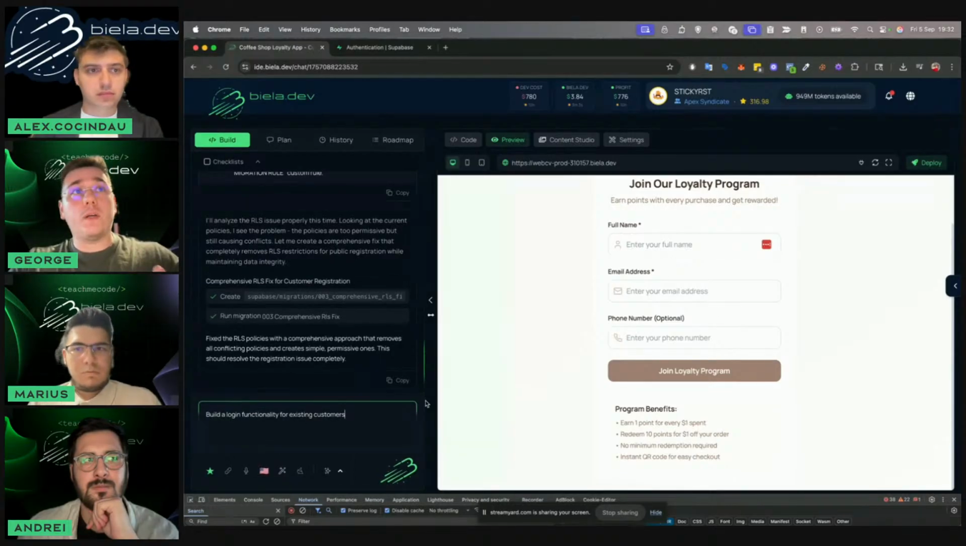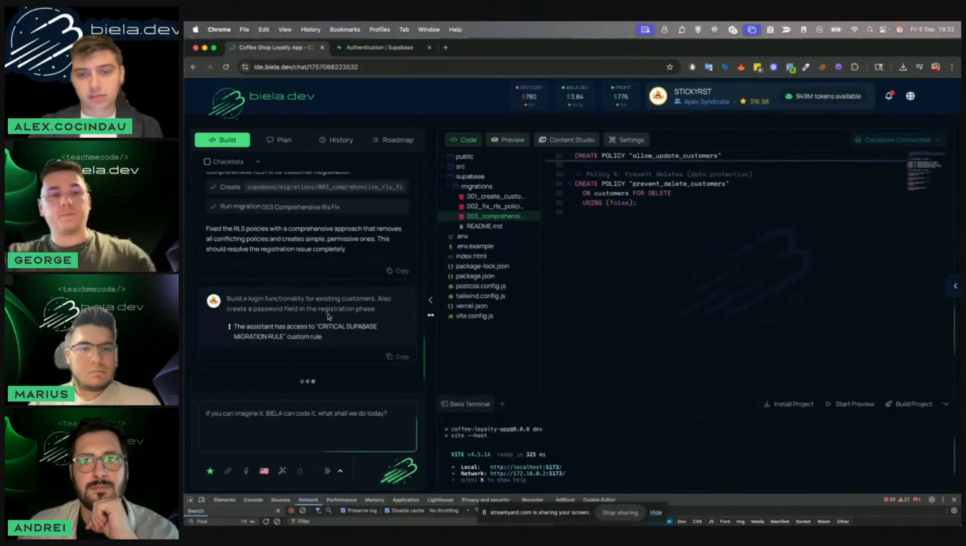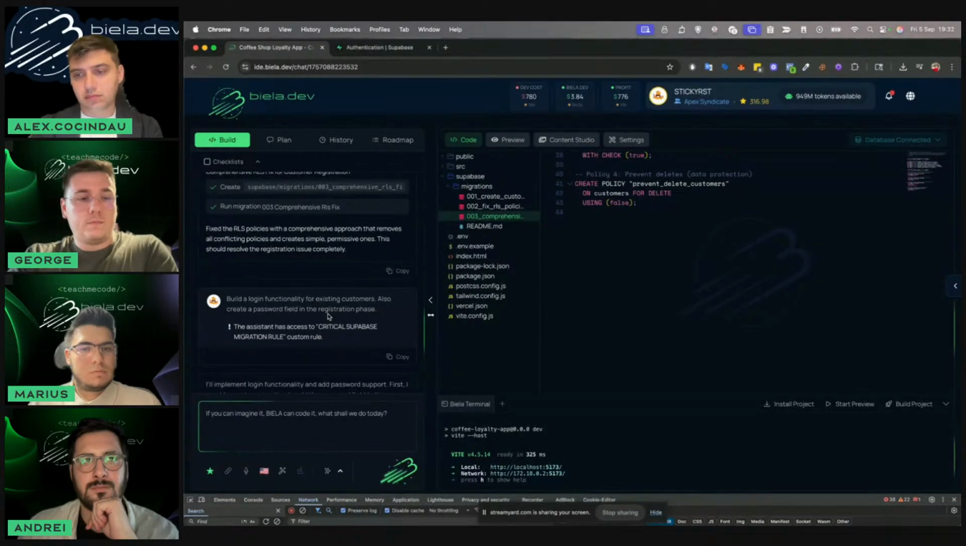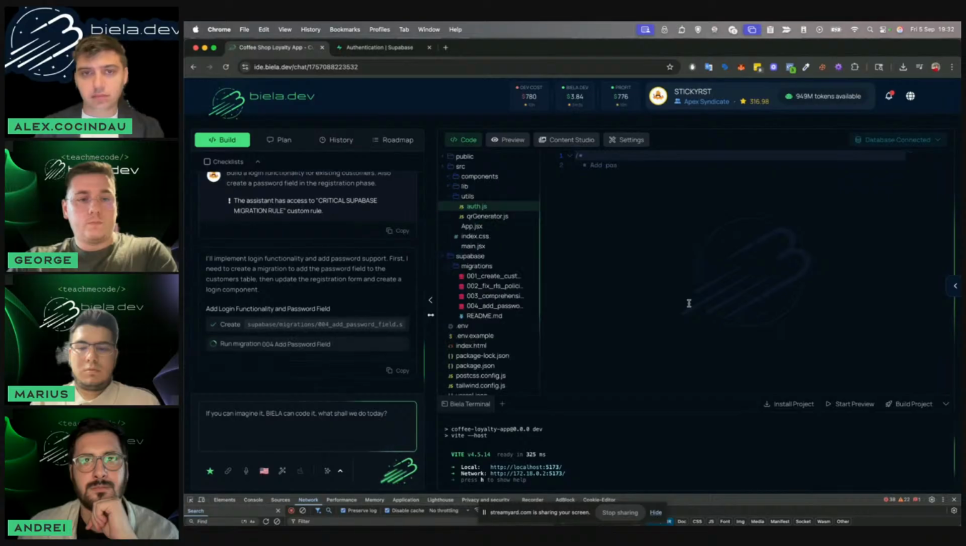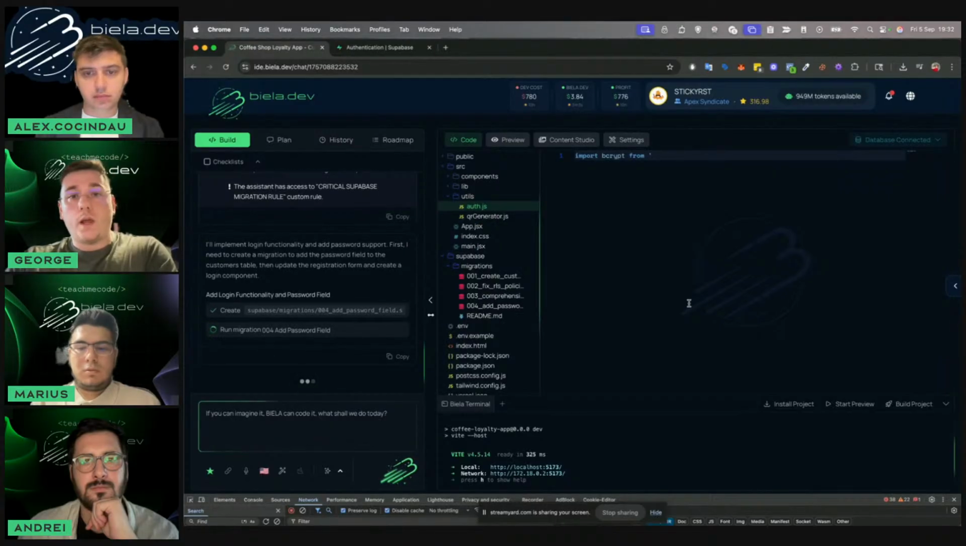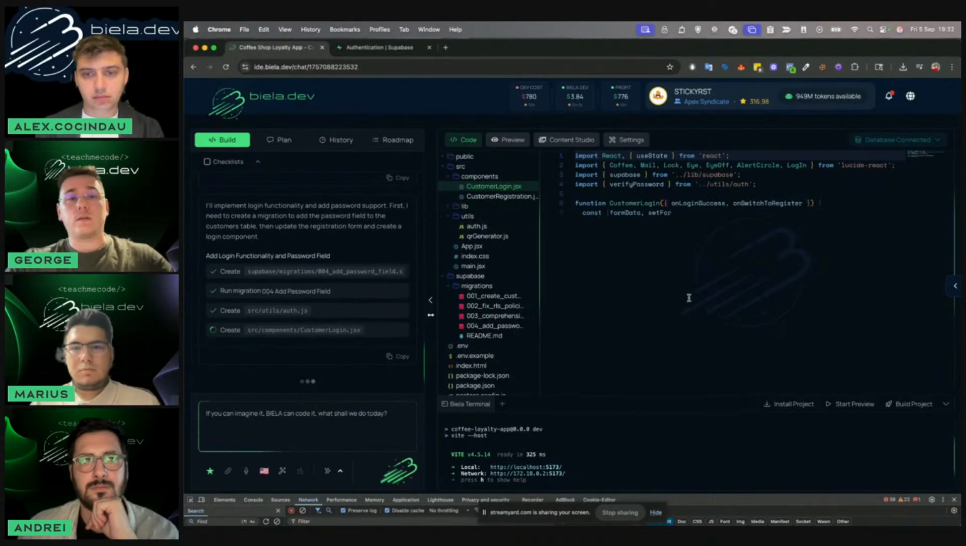Okay, the problem is that I don't have a password field here. So I should tell the AI to also add a password field in the registration phase. Let's send it this prompt. Okay, it needed to run a migration for this.